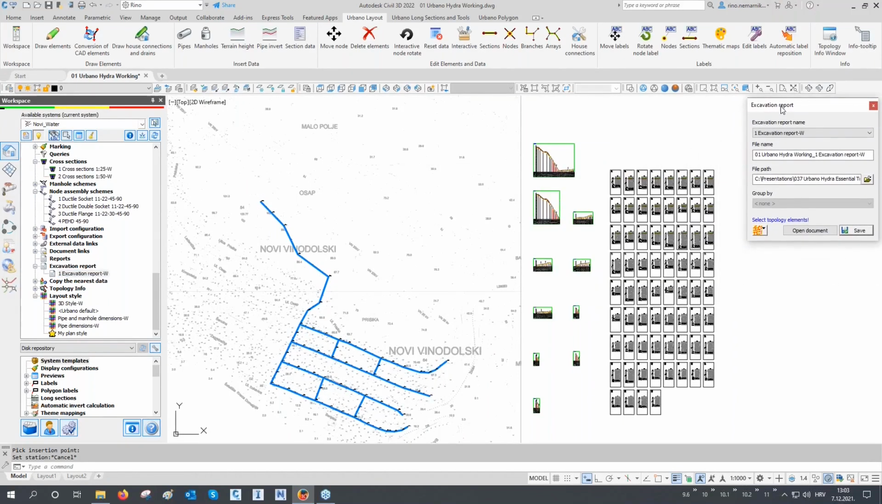Here you can select the entire drawing, or again, some elements. Let's select the entire drawing and let's group this by arrays. Okay, let's save the report, and in a few seconds we will have this Excel report created that we can open and check in Excel.